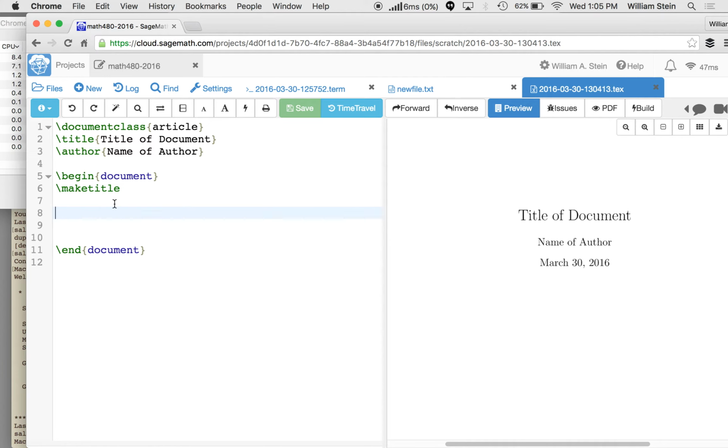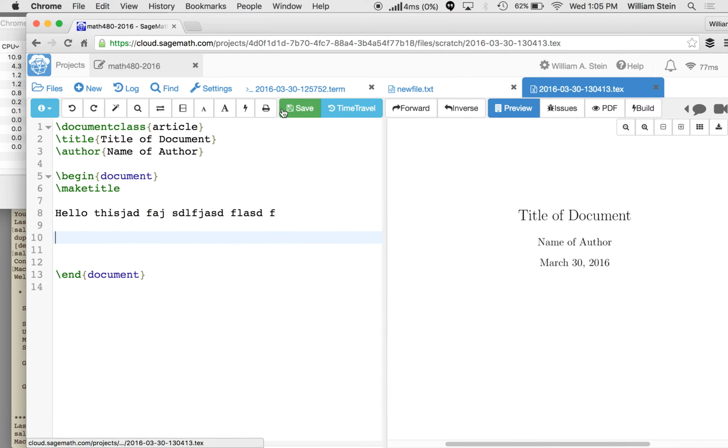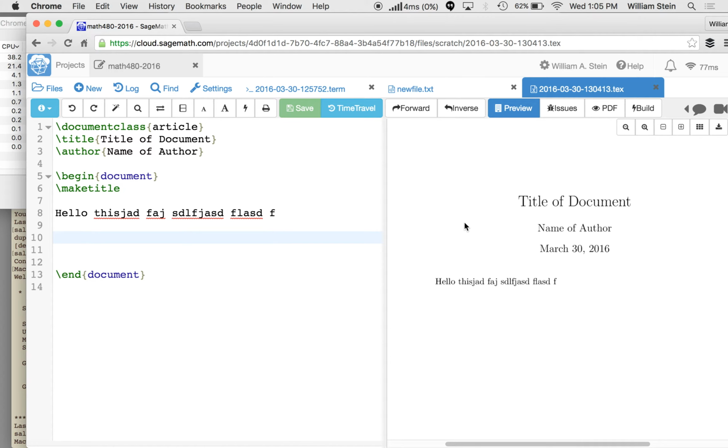So just to test it out, after you've created a LaTeX document, put your cursor somewhere above \end{document} and write hello, or whatever you want. Just write something there. And then click the Save button. What it does when you do that is it compiles the program on the left, which produces the document on the right, which you see over there.